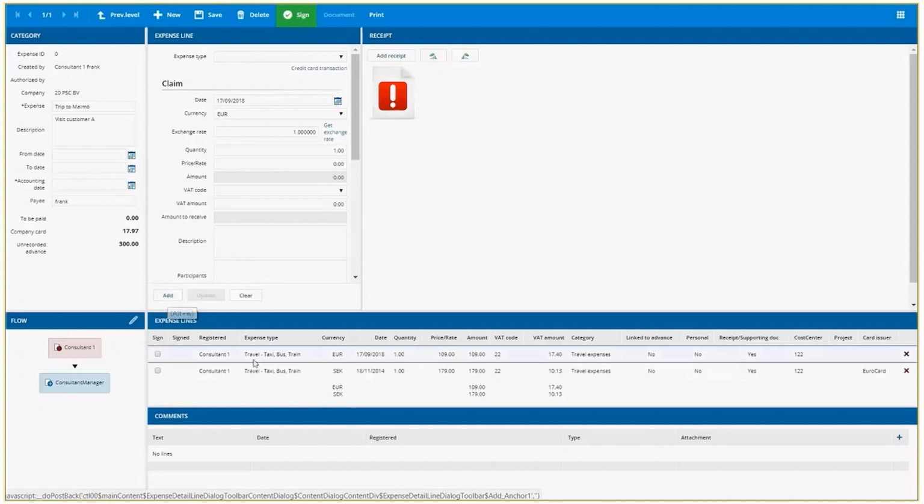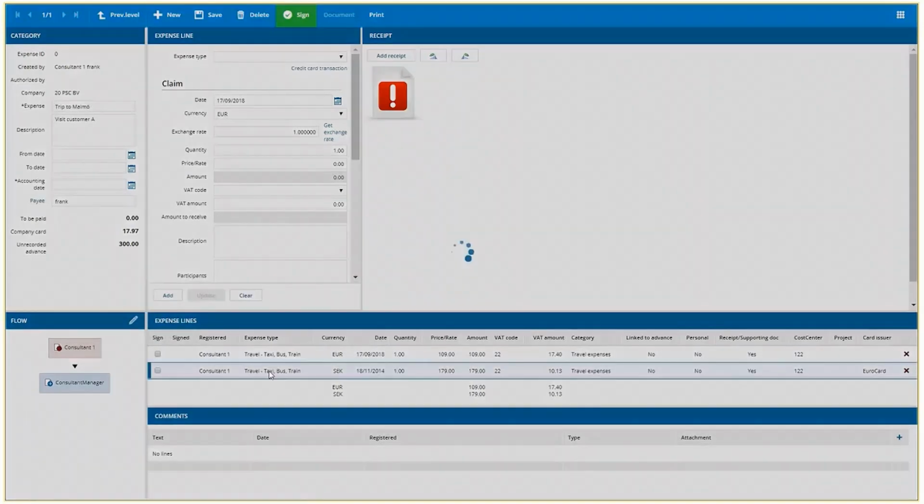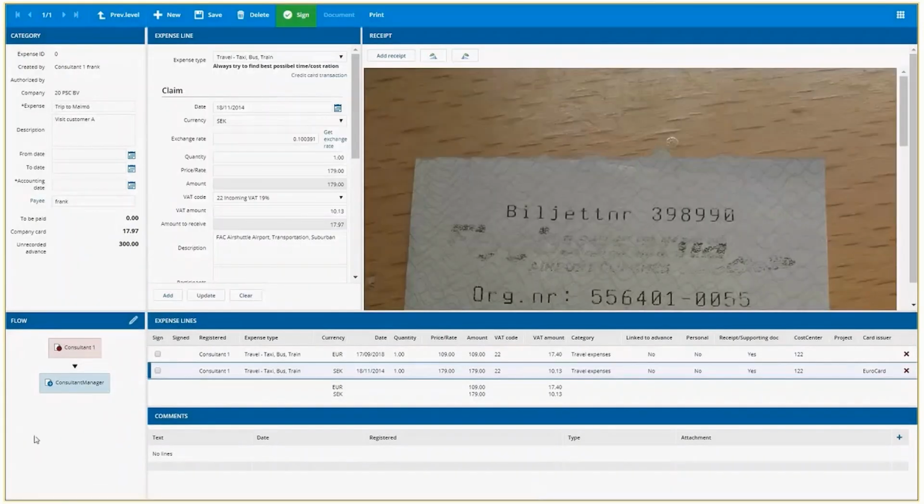What Palette will do as well is to create a workflow, a flow that will be built up automatically based on who is creating the expense report, and that's me. It will then add on my manager, and it might be that we also need to add on more people depending on the customer's authorization rules and what type of expense this is.